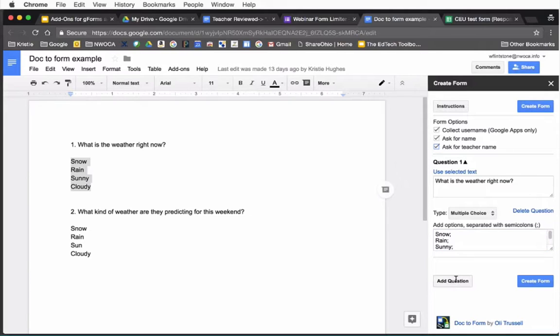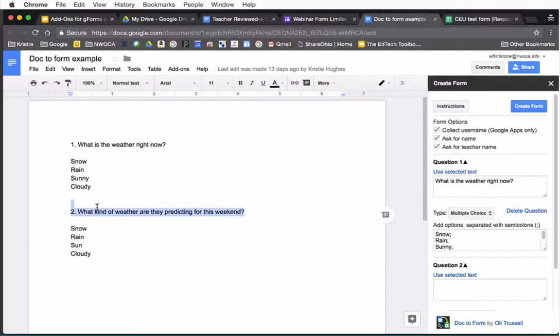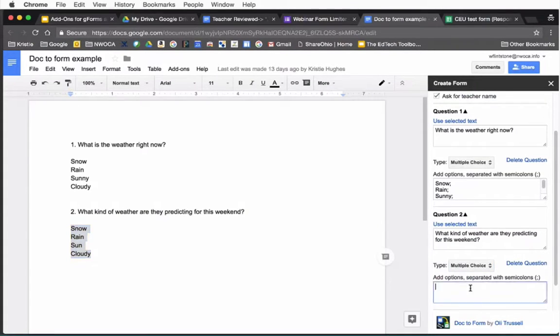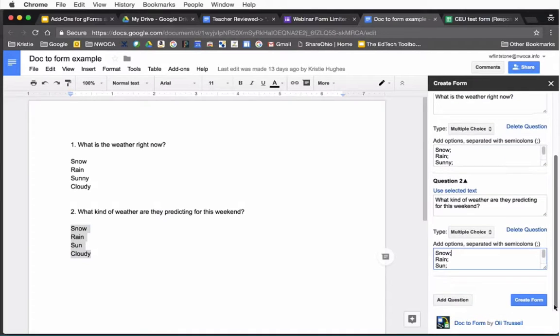I'm going to say add a second question, and I'll do this really quick. I'll just highlight this, and say use selected text, and so it pops itself right in there. Once again, I have multiple choice answer types, so I'm going to highlight this and put these in here again with my semicolons. You do not need to put a semicolon after the last option, although it's not going to hurt it if you do. Again, it's just telling Google that you need a new line. So after the last one, it's really not that big of a deal.